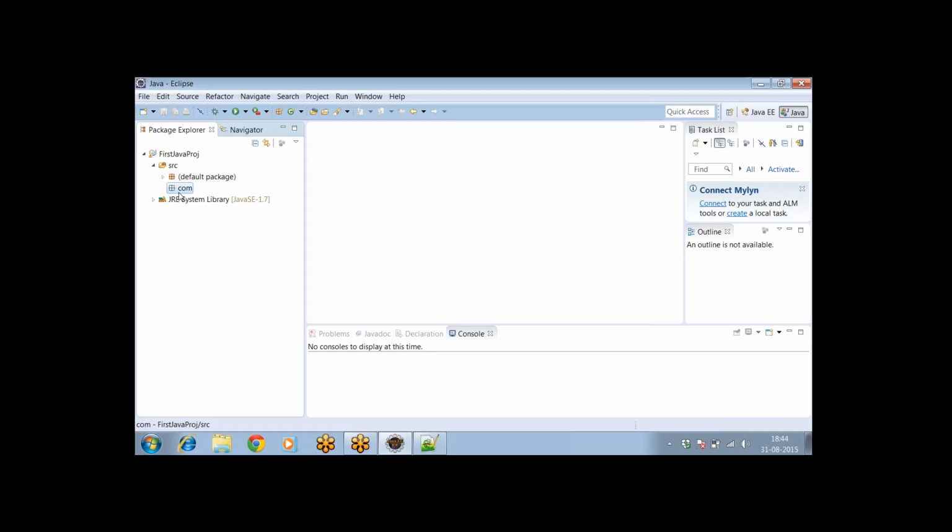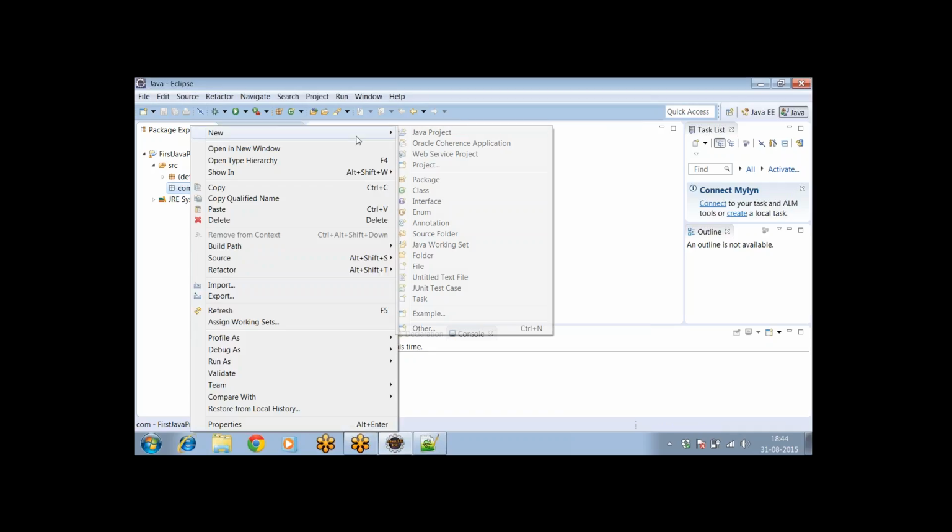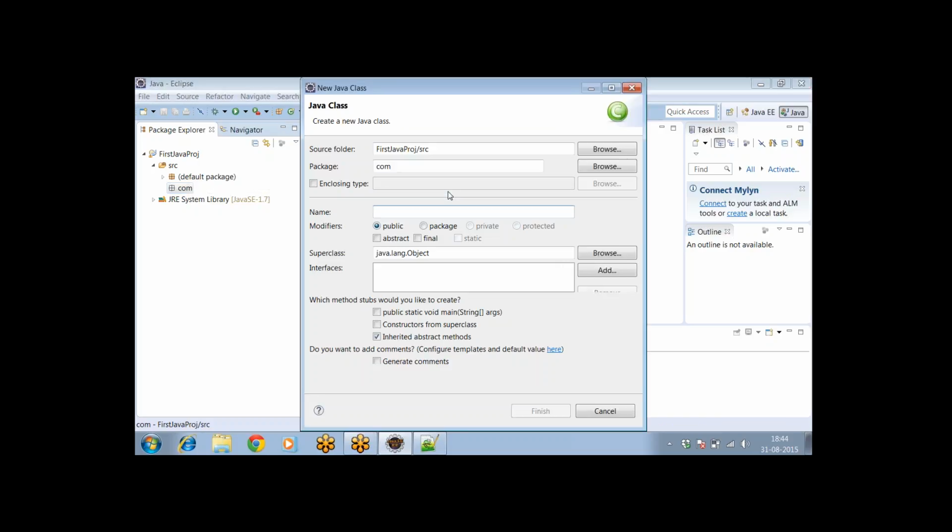Now we can add classes to this package. Let's see how to add classes to this package. How do we add classes to this package? What do you people think what to do? So if you want to add any class to this package, select the package, right click on it, and you'll find the new option. Under the new you should see class. Select this class. So what is the class name here?